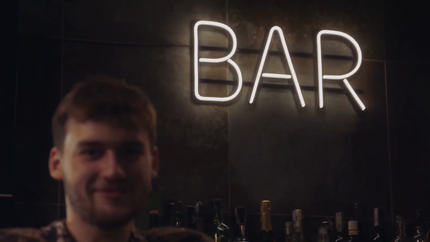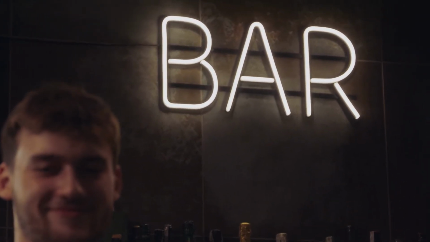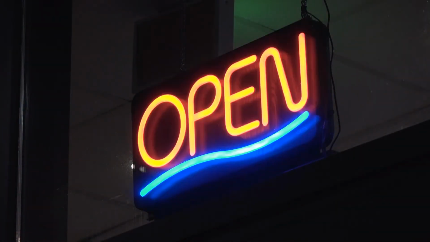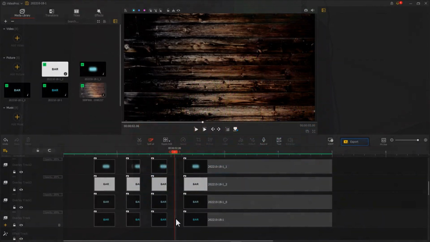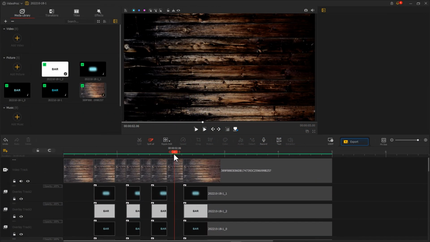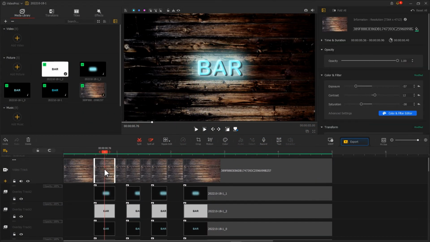But give it caution, the background picture should look different when the neon sign is turned on or turned off. Let's go to the video track. Select the background clip that corresponds to the frames where the neon sign lights up.